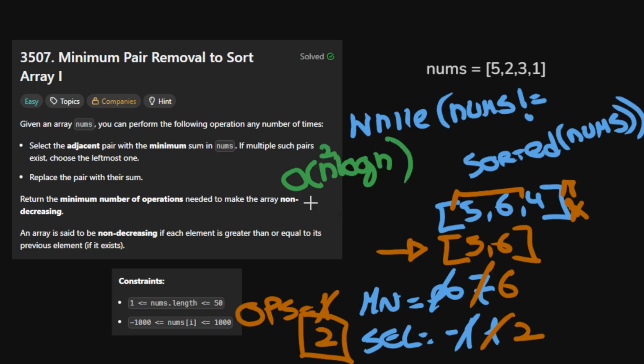And space complexity here will be big O of n, basically because of sorting. This is the required space for sorting, and this array that we need to build for every operation. So with this in mind, now let's go with the code.